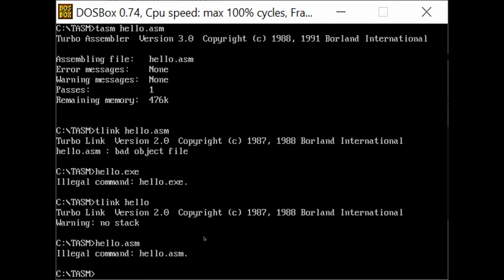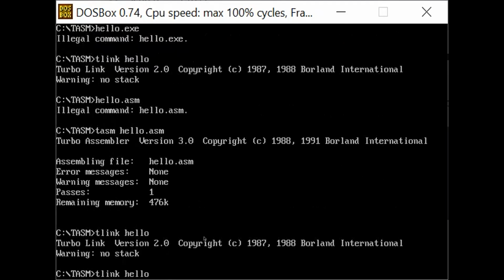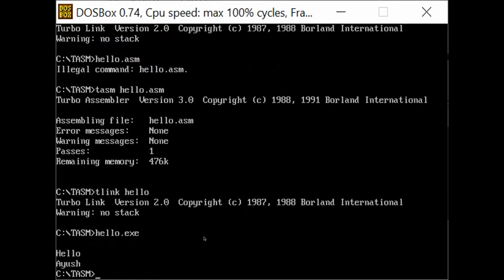Hello.asm. Tasm hello.asm. Great. Now we will do t-link hello. Okay, and then we will do hello.exe. Yeah, as you can see now, hello and Ayush are being displayed. Sorry for that. And now what we have to do is our next code, which will be a simple addition program.